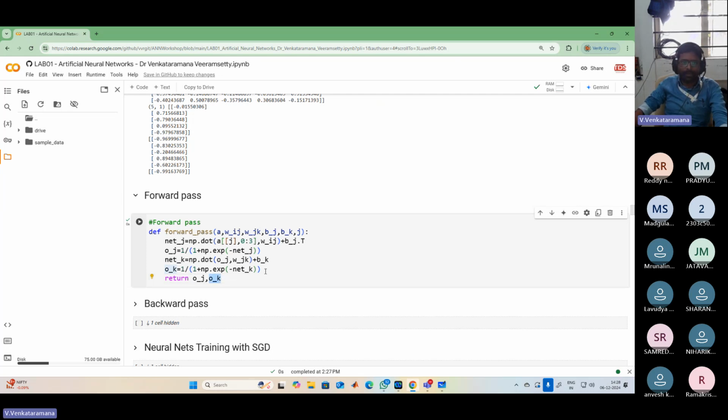This complete part I am including in a function called forward pass. So in future, if I want to make predictions, I will use the forward pass function. I will not write all these 4 lines of code; I will use only the forward pass function.